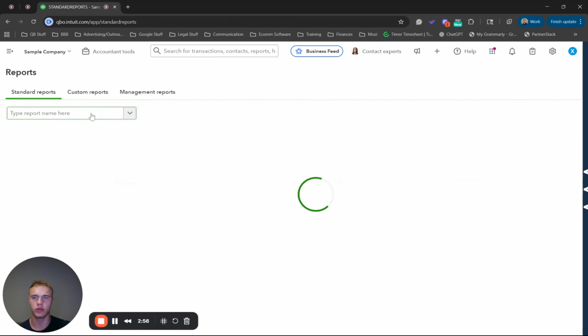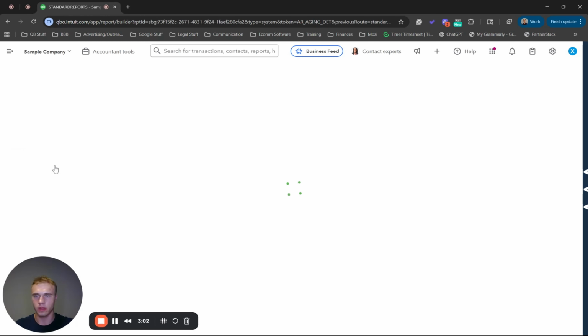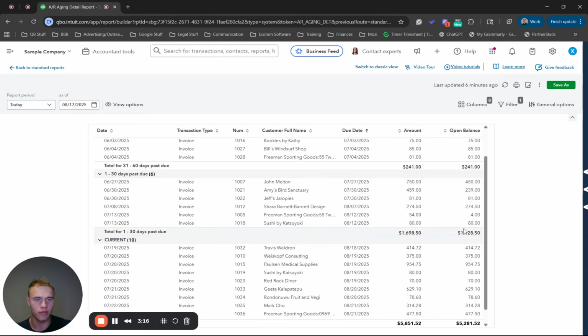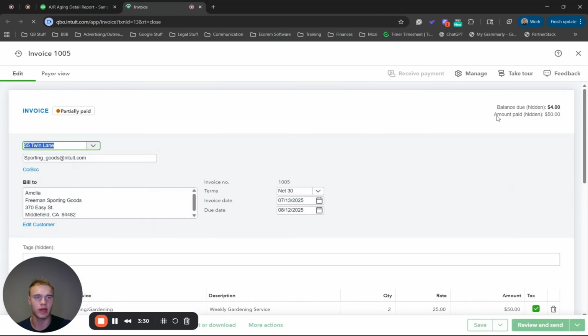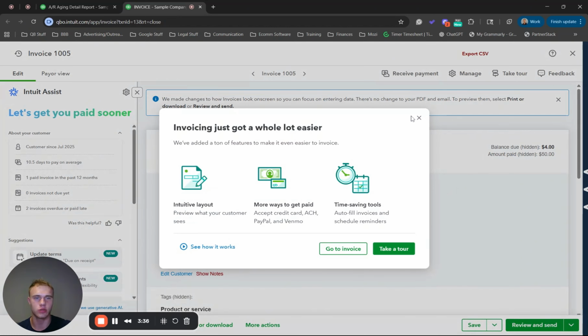But before we do anything with that information, I just want to go back and show you the detail one. It'll just show a bit more information. Like, for example, the date it was sent out, type of transaction, these will all be invoices, number, customer name, due date, amount, and open balance. So some of these, for example, have discrepancies between the amount and open balance. That means, like for this one, for example, you're going to see a $50 payment since that open balance was $4, even though the invoice is $54. So we should see right here, amount paid is $50 right there. So that explains that discrepancy.